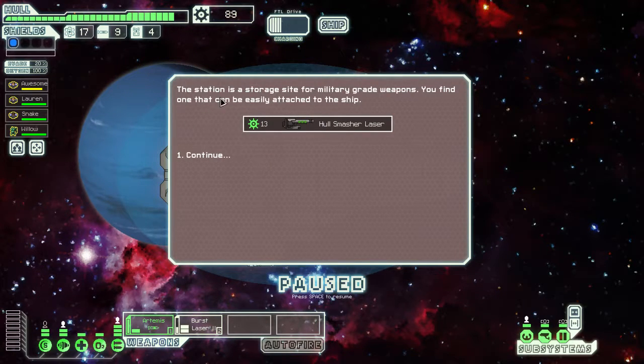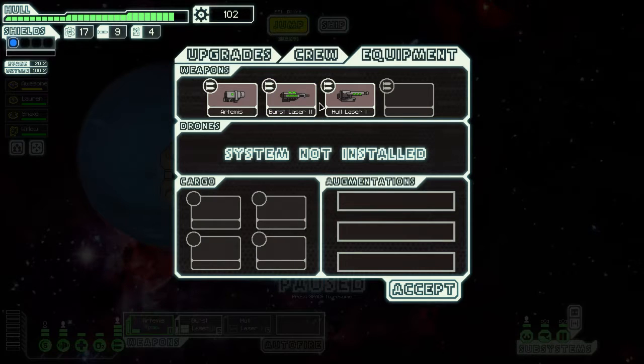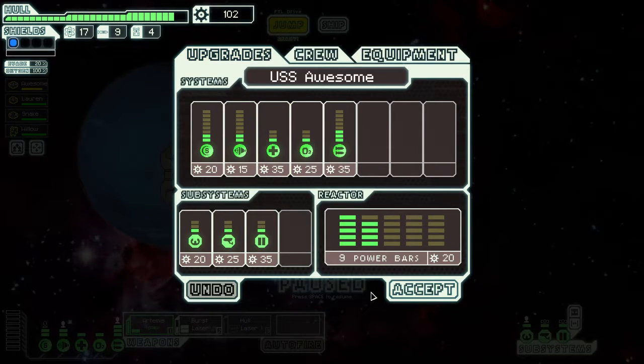See, look at this. The station is a storage site for military-grade weapons. You find one that can be easily attached to the ship. So we get Hull Smasher Laser. That requires extra power, which we currently don't have for our weapon system. Requires 2 charge, same as our current laser. It's slightly longer charge, it has fewer shots, but you get bonus damage on rooms that don't have systems. So you see all the icons on the enemy ships, that means they have a system there, which we can damage, but we get double damage if we don't target them. So it's kind of a trade-off.